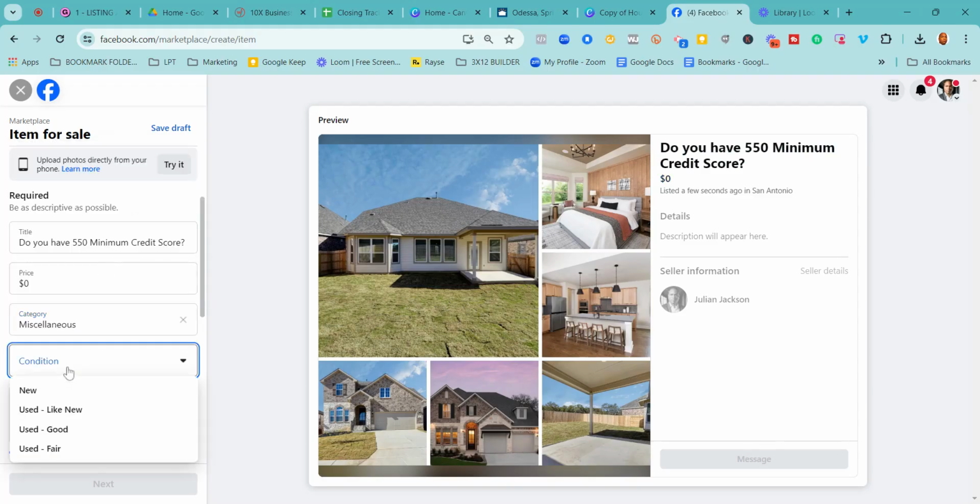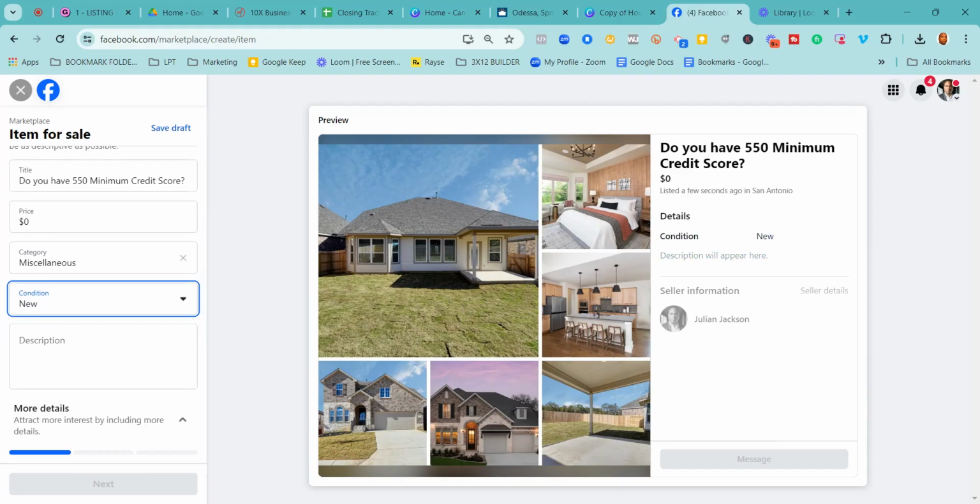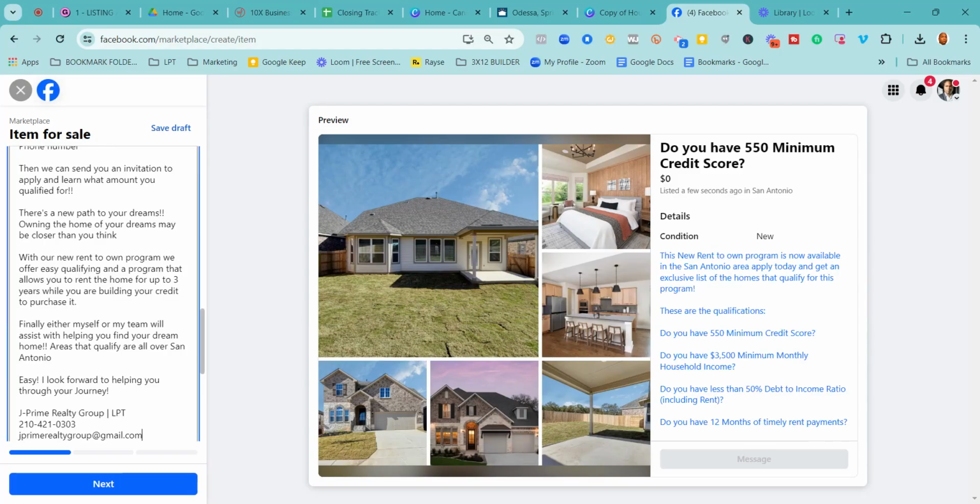Then it says what condition. Obviously, this is a program that we're trying to advertise about. Someone has 550 minimum credit score. And then we're going to copy directly from the playbook the language that's going to go in here. And once you've done that, you can paste it, and you're pretty much halfway done, if not more. So the description goes in here directly from the playbook. Looks like it's kind of formatted already, so I don't have to do a whole lot there.